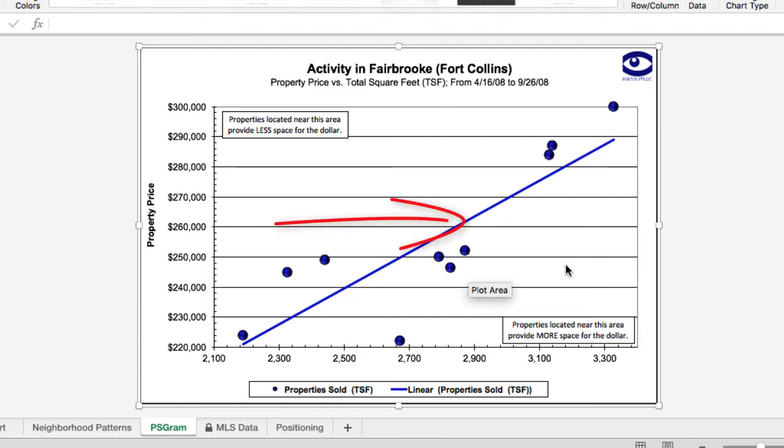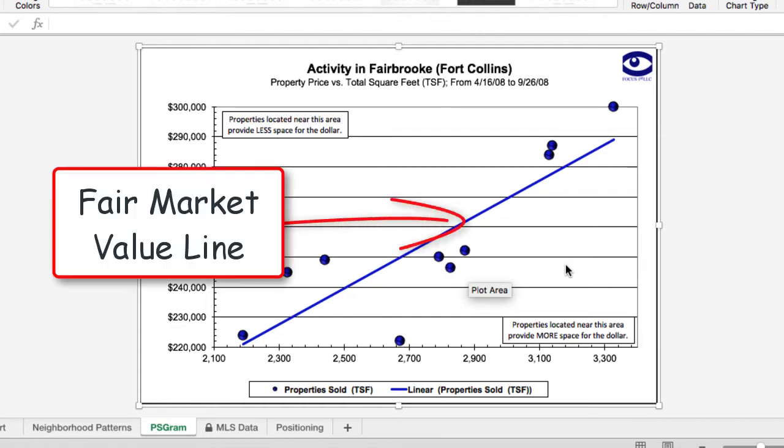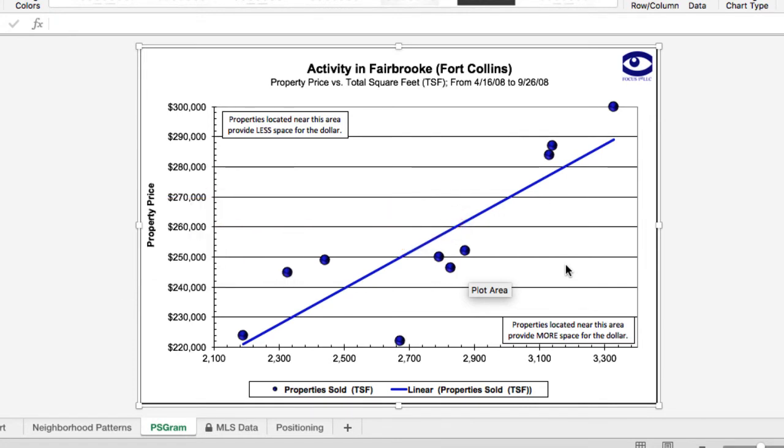This blue line here is a trend line, or sometimes we like to refer to that as a fair market value line. As you can see for this area, there's a strong correlation between price and size. What that means is for this area, most of the data points are right along the fair market value line. Now, we do see some exceptions. As you can see over here, these data points are much higher than the trend line. And down below here, this property right here is much lower than the trend line.